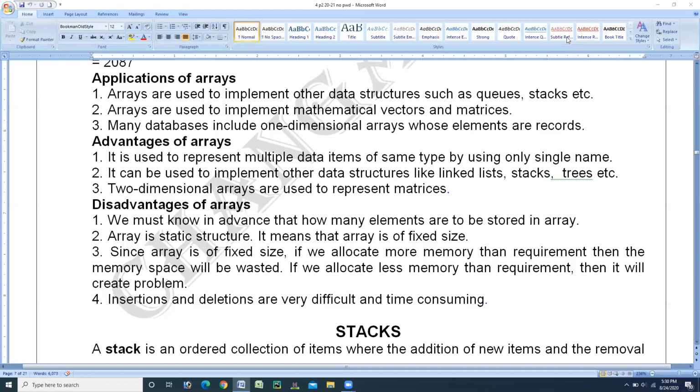And the last application is that many databases include one-dimensional arrays whose elements are records. It means records are stored in continuous memory locations. That's why we use arrays in databases, because databases store records. The records are arranged in continuous memory locations. These are all about the applications.